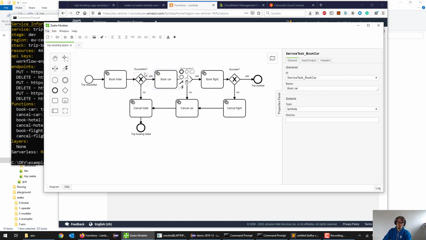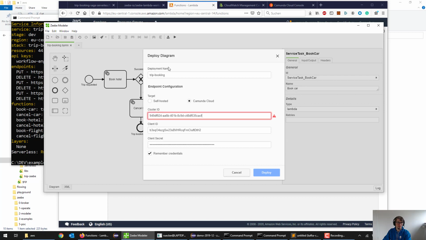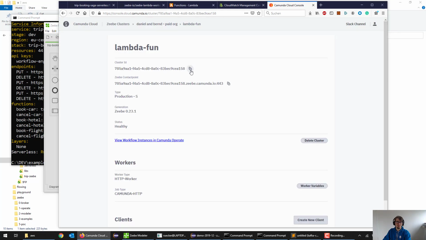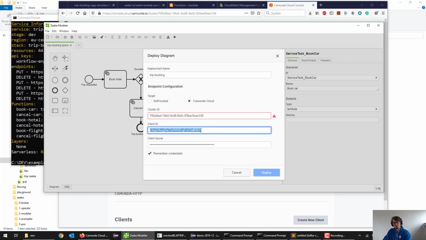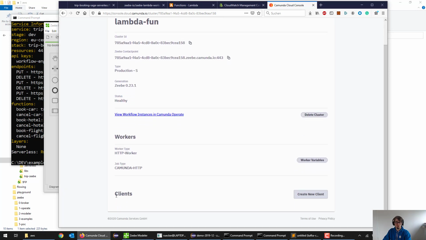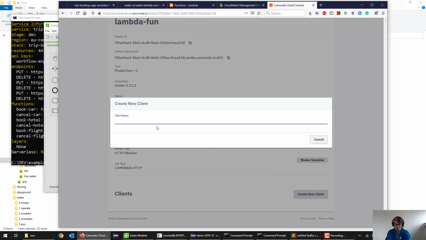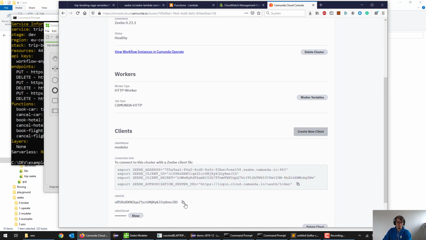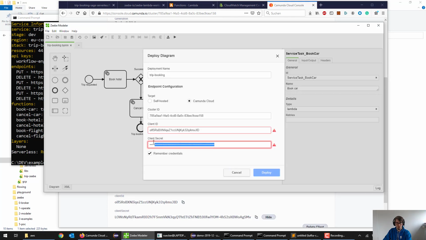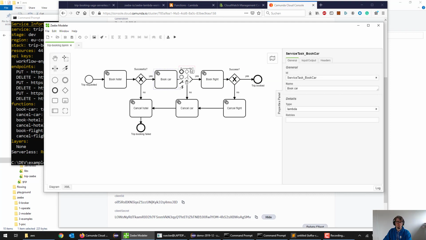What I need to do in order to use it, I have to deploy that workflow onto my ZB cluster in the cloud. I could use a command line tool or some other ways, but I want to use the button here in the modeler, which basically says, hey, I want to deploy to cloud. I have to provide my cluster ID. And of course, I need credentials in order to do that. And therefore, I have to create a client. Basically client credentials. In this case, that's my modeler. What I get is a client ID, which I need over here. And I also get a secret, which I use over here. As soon as I have all of that, it can connect to my cluster. I can deploy that workflow, right?